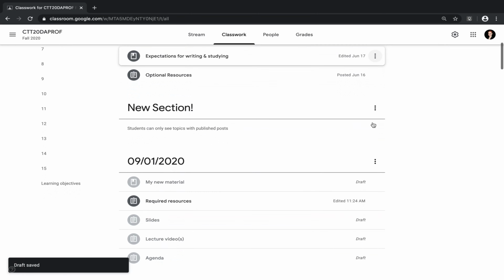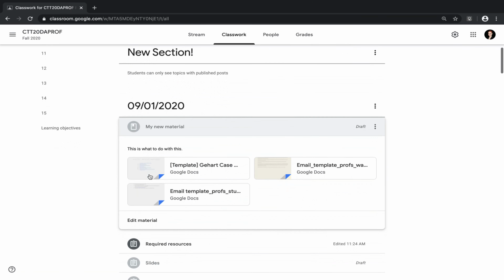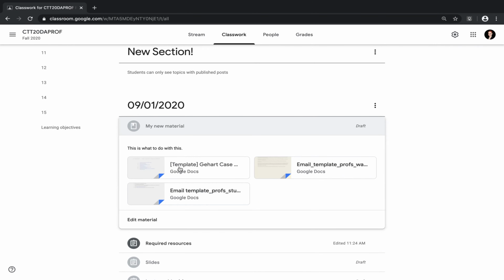And you can see my new material is posted as a draft. It's light gray. I can see it, but my students can't. If I click on it, they can see the description that I wrote and see all of the things that I've attached. But a copy of these things does not automatically appear in their own Drive folders, and it's a bit more trouble for them to download things like this.